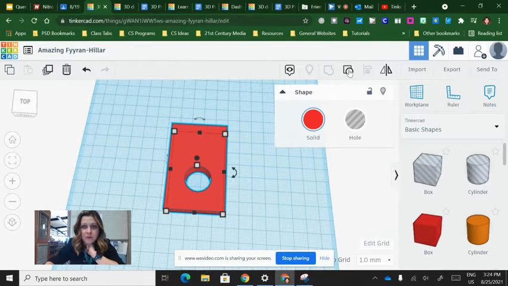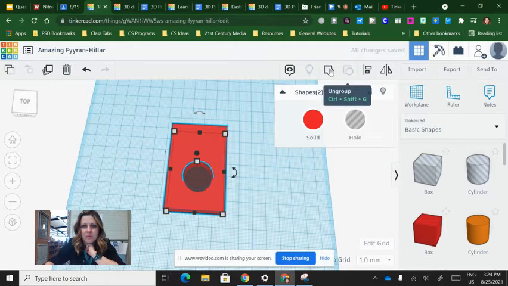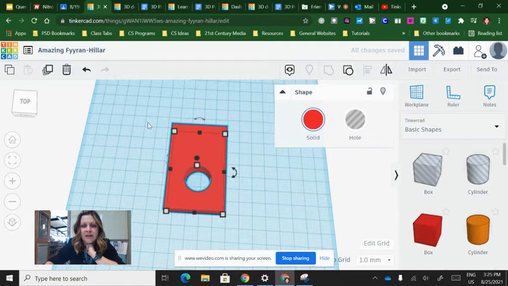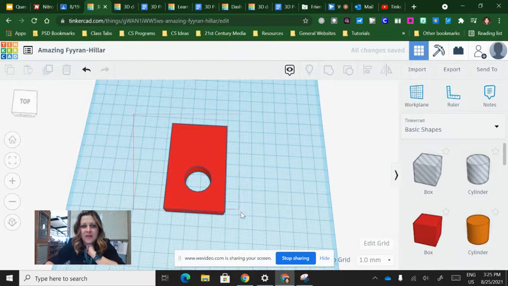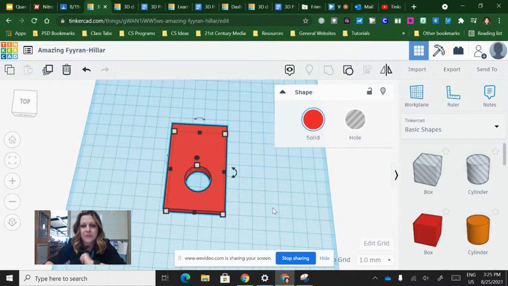You can also ungroup by clicking the two separate shapes, so group and ungroup. You do have to have all shapes selected to do that. So that's where you have to highlight or Control A first.